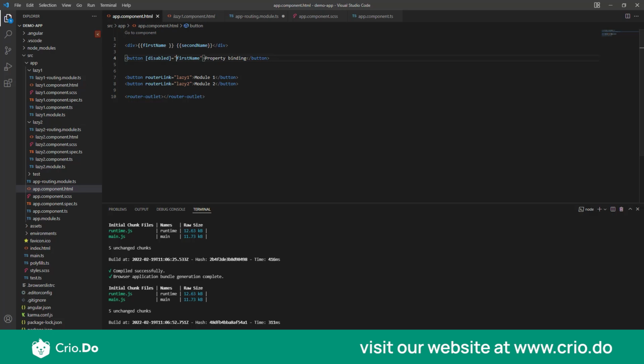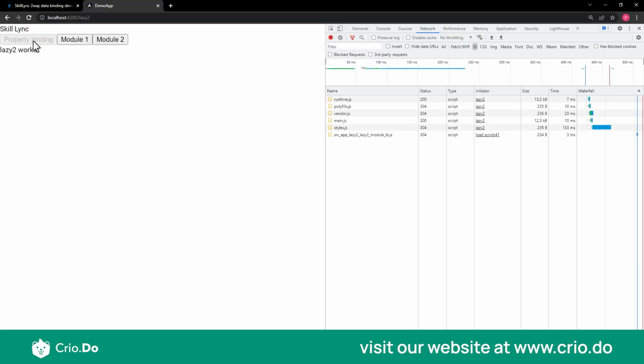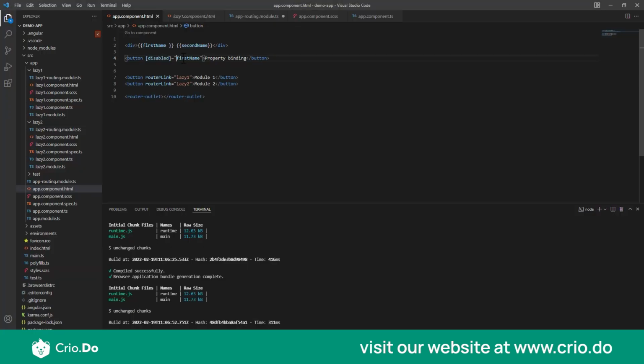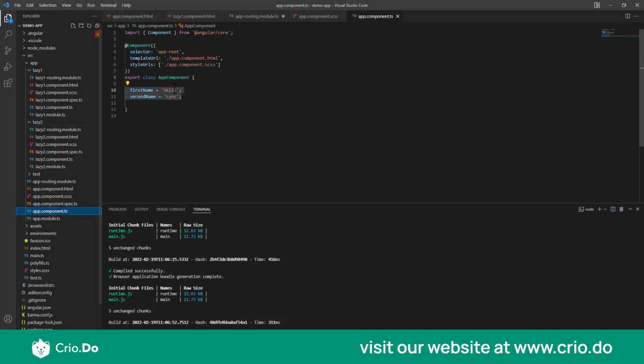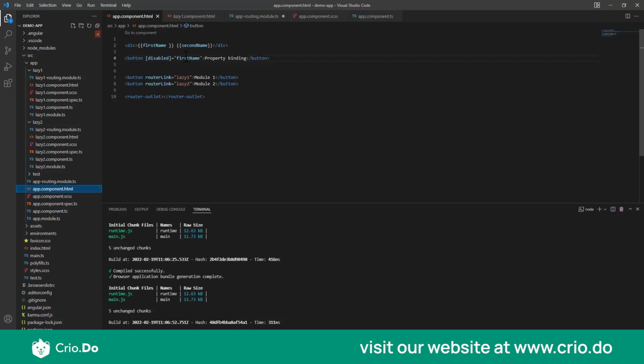If you go back to the browser, you'll see that my property binding button is now disabled, and that is because your first name is defined over here and it has some value. That is why this is getting disabled. But my requirement is that this should only be disabled if it is undefined, or the data is not there.